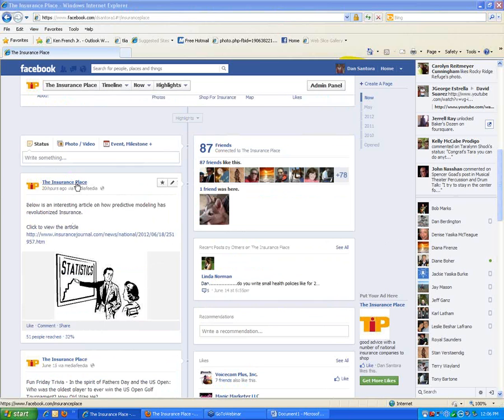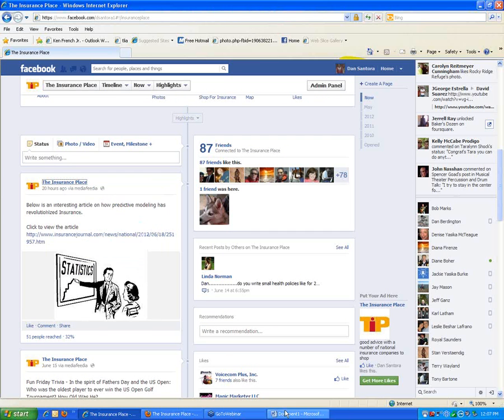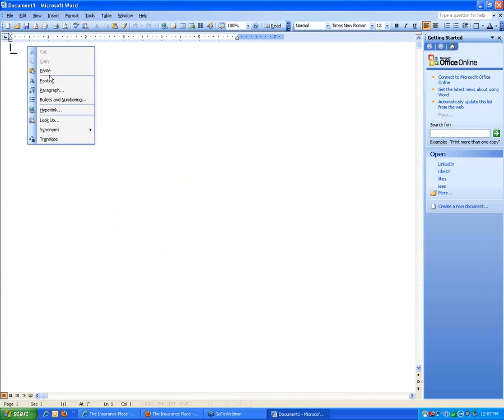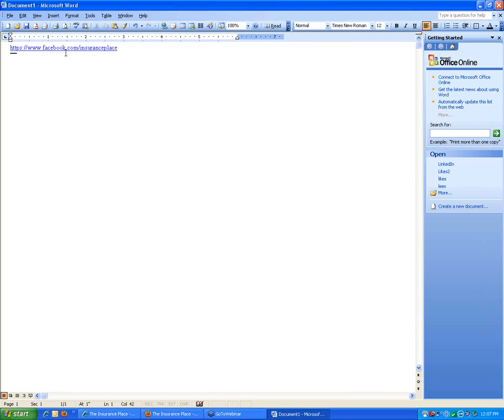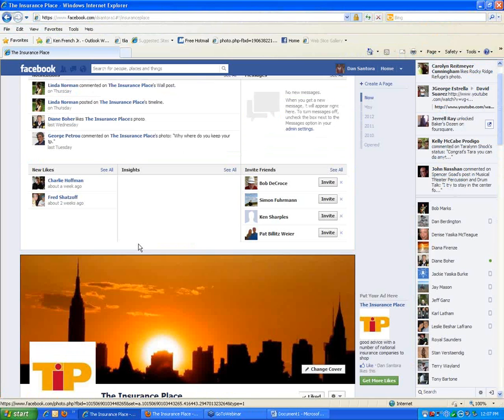If I right-click on this with my mouse and hit Copy Shortcut, and I go to Microsoft Word and hit right-click Paste, there's his web address right there, guys, facebook.com/theinsuranceplace. So I guess my point is this. It's pretty important, in my opinion, that you understand what your web address is on Facebook, okay? And it's pretty hard to get people to your page if you don't even know the address.